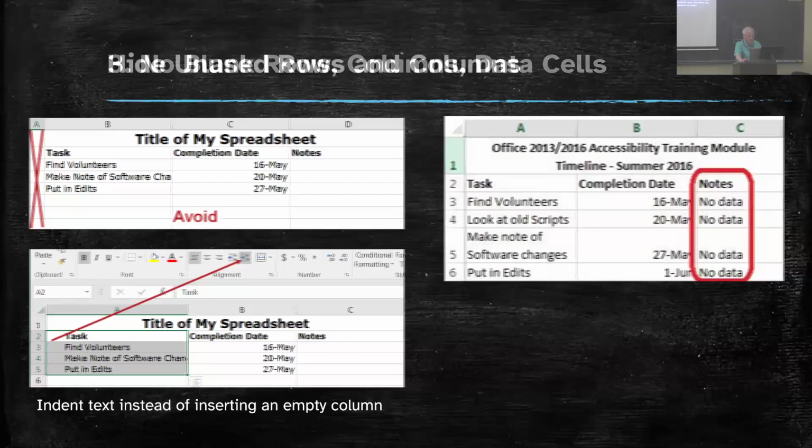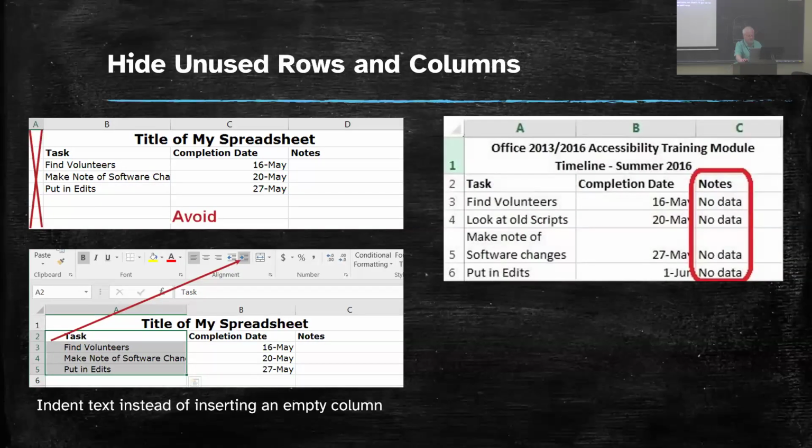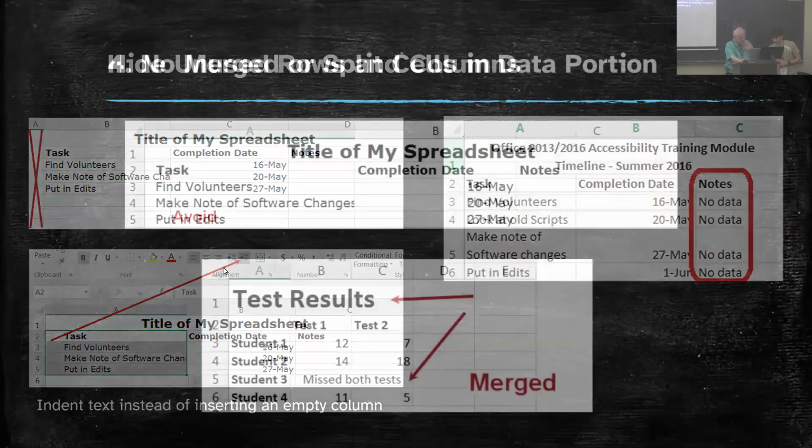I'll go on to the next one. If you have rows and columns that you're not using, you can hide those. I mean, when we open up Excel, we get that sheet with hundreds of rows and hundreds of columns. Well, there's a way to hide it. Can I get your help for a second? I'm going to need to switch from sharing my PowerPoint to sharing. I'm going to open an Excel file.